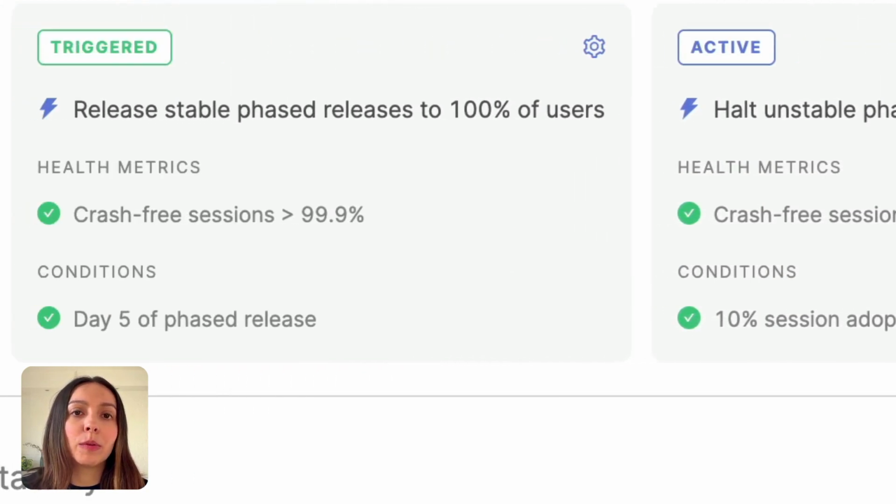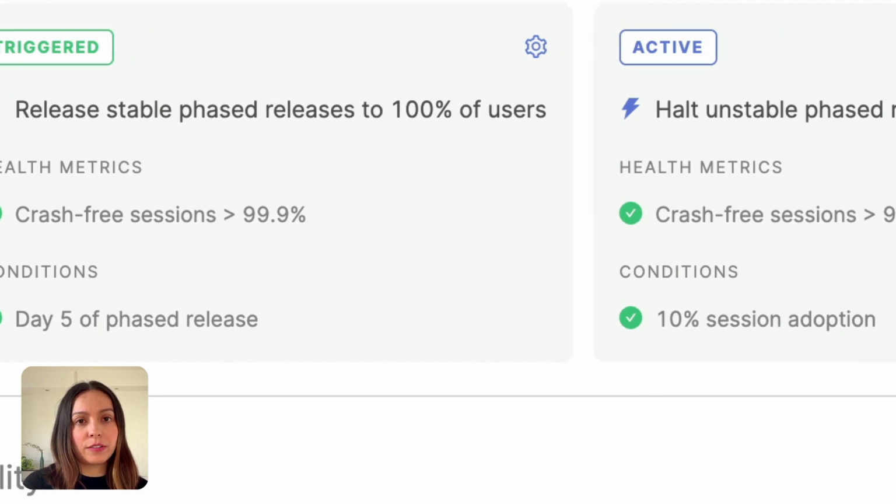Automatically accelerate stable rollouts. Runway will accelerate your rollout to 100% of users if everything is healthy and the required conditions have been met. For example, you could configure Runway to release to 100% if crash-free sessions stay above 99.5% and at least 30% adoption has been reached.